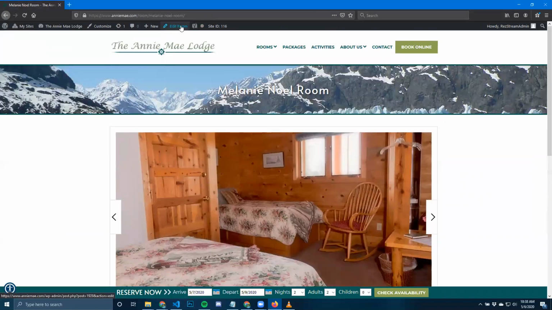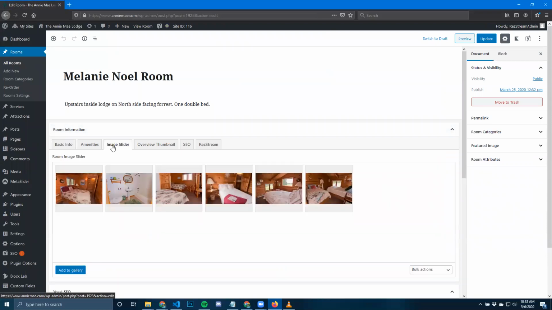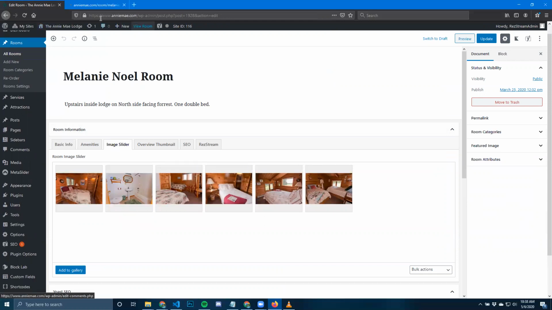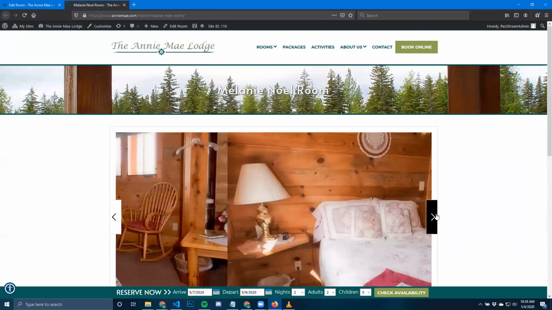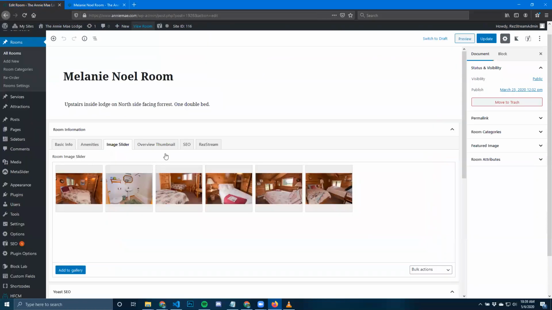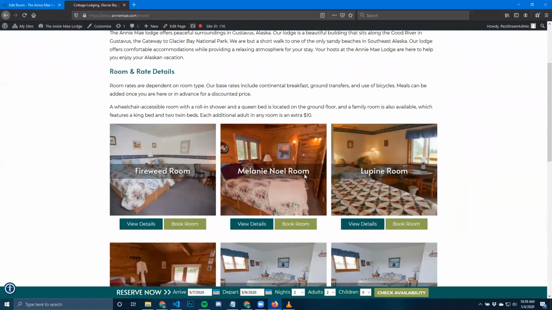So I'm going to come in, I'm going to hit edit room. And at the bottom here, you'll have a room information area. And under it, we will have the image slider tab. These are all of the images in that large slider. Again, the image slider will control all of these images in this slider. And then we have the overview thumbnail. And that will again control the background images on the overview page for these.